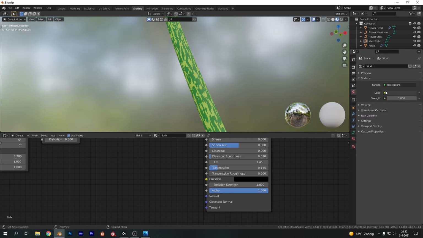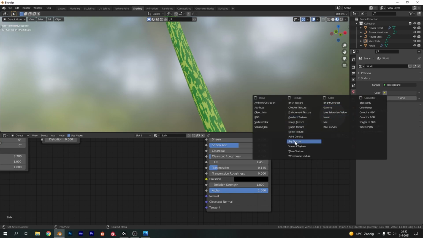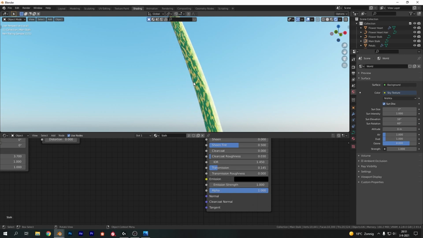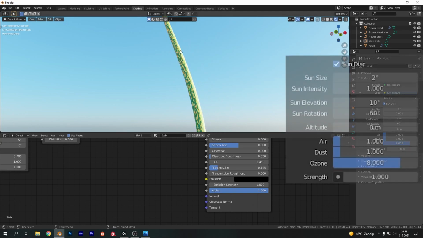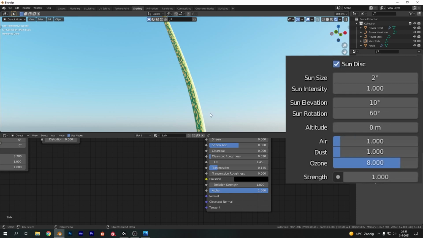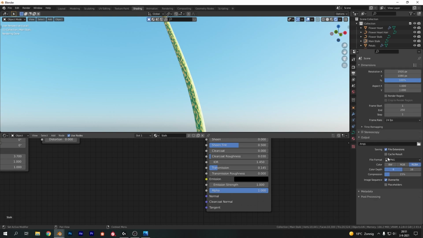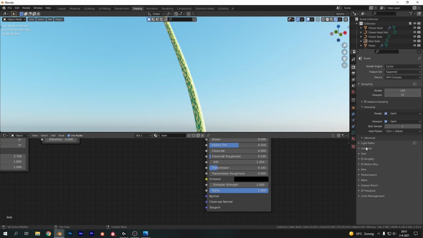Now, if we go over to cycles, change it to GPU compute and enable the denoising, we can actually go over to our world settings as well and change it from a gray color to a sky texture. Now let's go into rendered view, and I'm just going to copy the settings from my other tutorial, which are pretty basic. So pause the video here and make sure to copy the sky settings here. And as you can see, the texture for this object is looking pretty good.